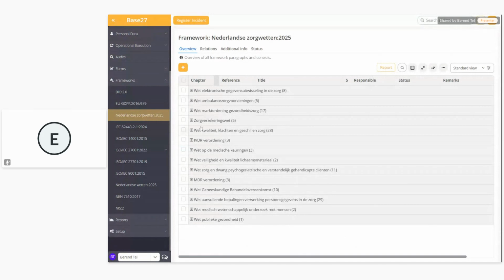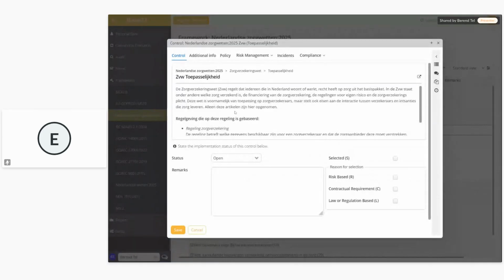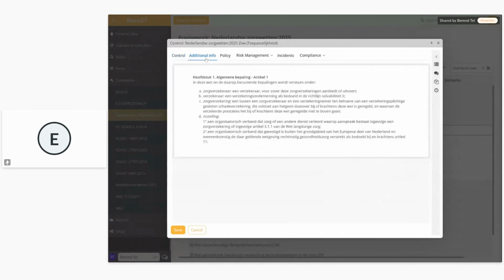And for each of them, if you look at them, you can see that there is what we call a toepasselijkheid, or applicability section, which states in which cases this specific law would be applicable to you or your organization. And if so, you can say, okay, yes, it does apply to me. Then the way it works with frameworks within Base27 is shown as well. In some cases, there is some additional information there as well, which we felt could be meaningful.